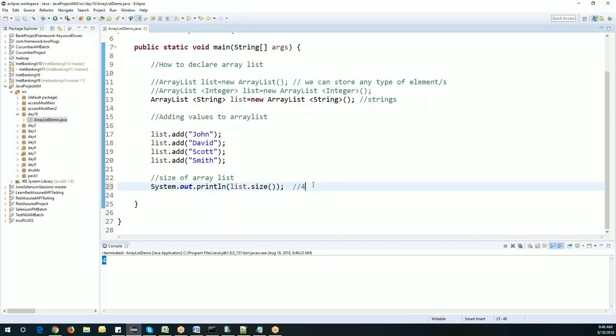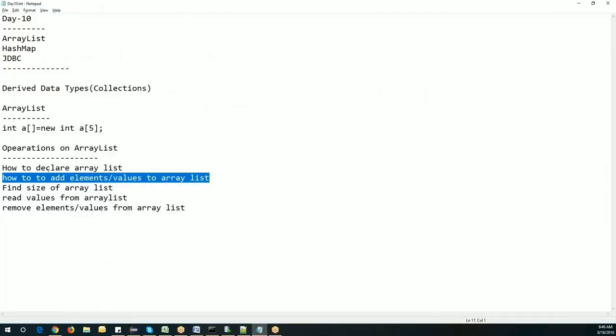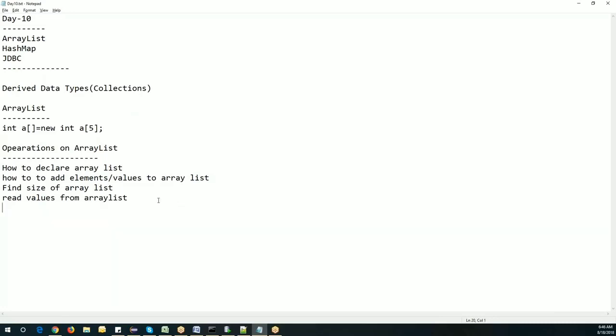Okay, so now we have seen how to declare an array list, how to add the elements, and how to find its size. Now we can also remove elements from an array list. Specific values we can remove from the array list. So let us see how we can remove elements from an array list.